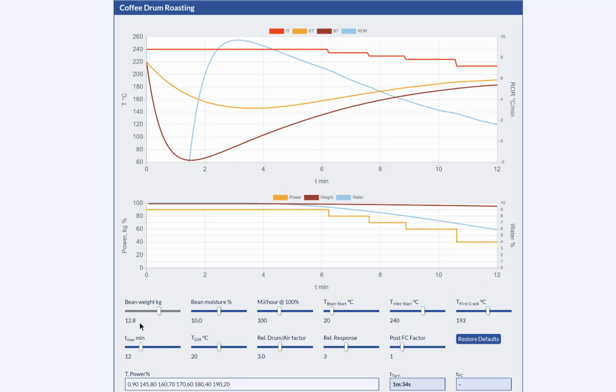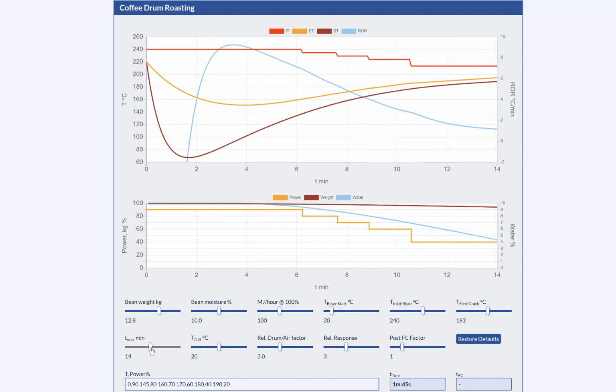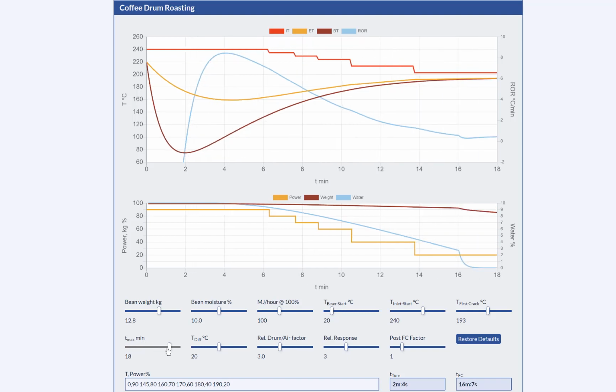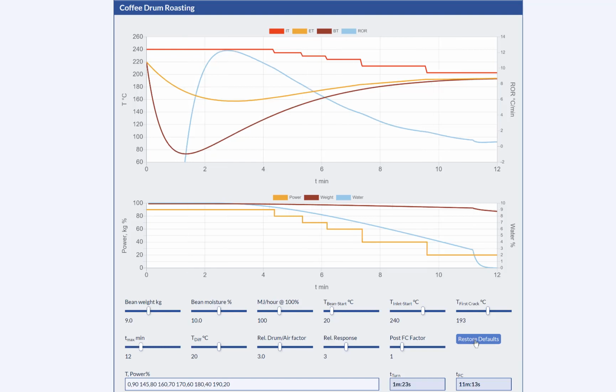If I'm really using 12.8 gigs, then I need a longer time at these settings. So I increase here, keep going, and keep going. And then I see that first crack is after 16 minutes. You probably don't want to roast this way. So let me restore it back to the defaults. It's a really useful button.